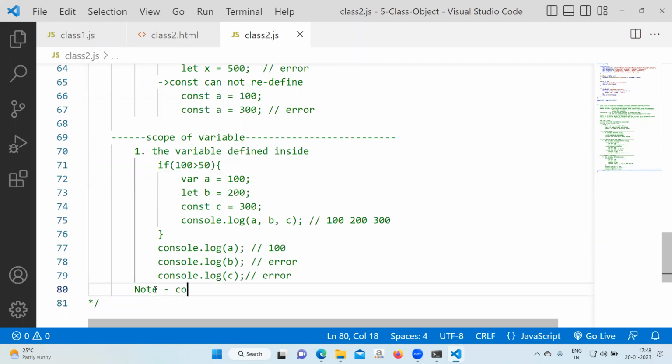Okay. Var has global scope, where let and const have block level scope. Block level scope.